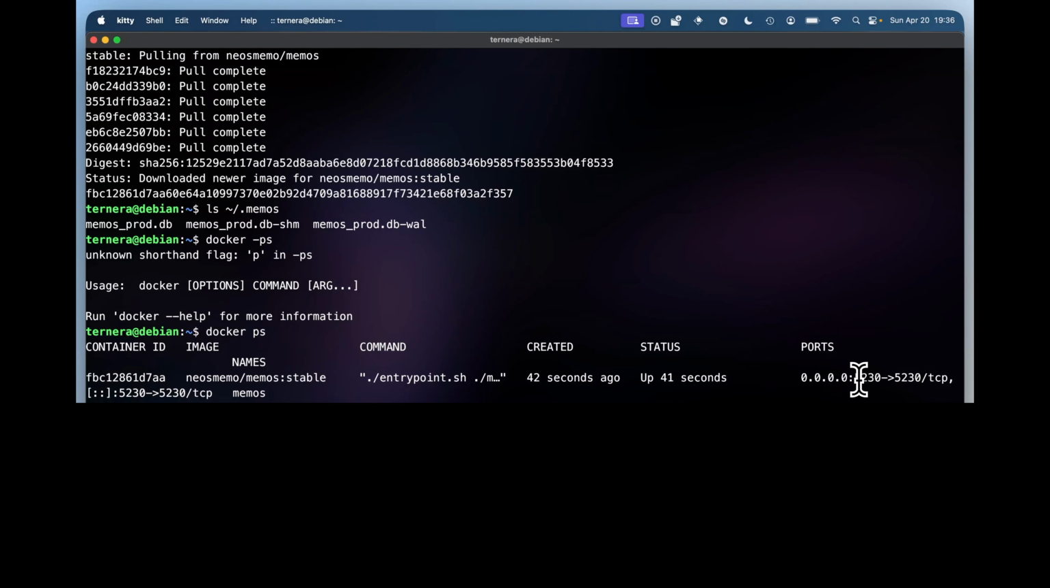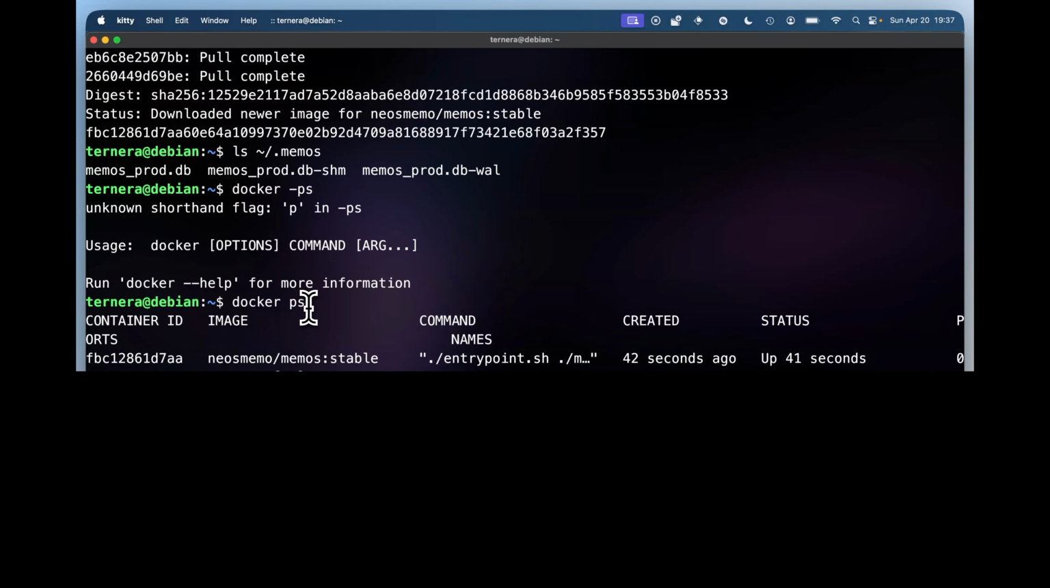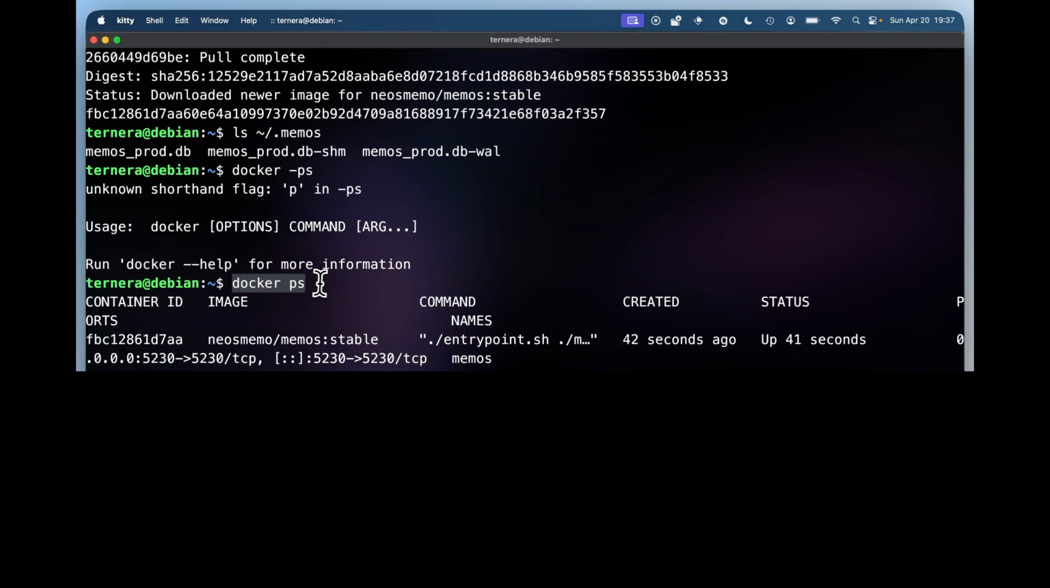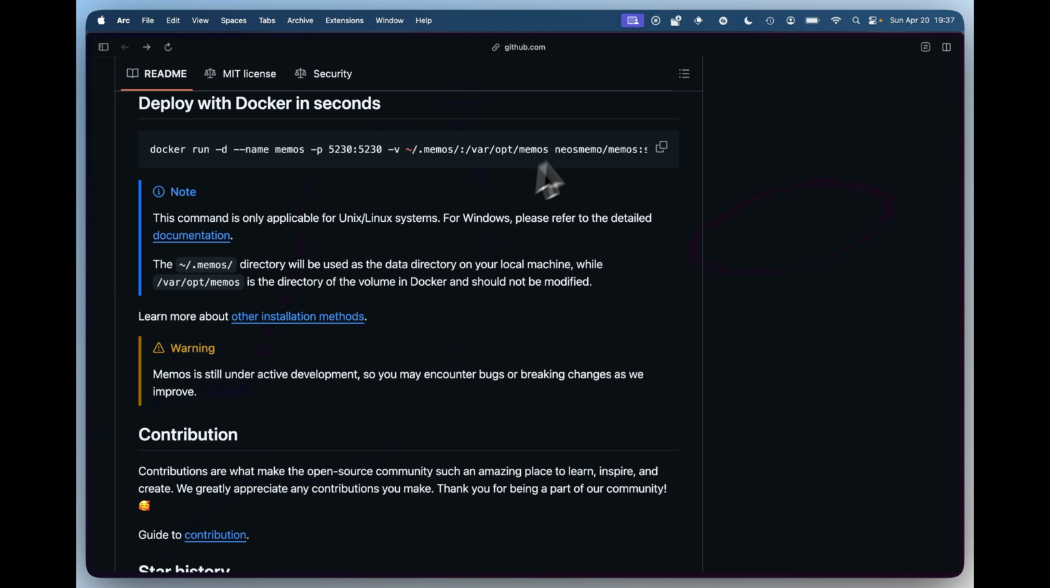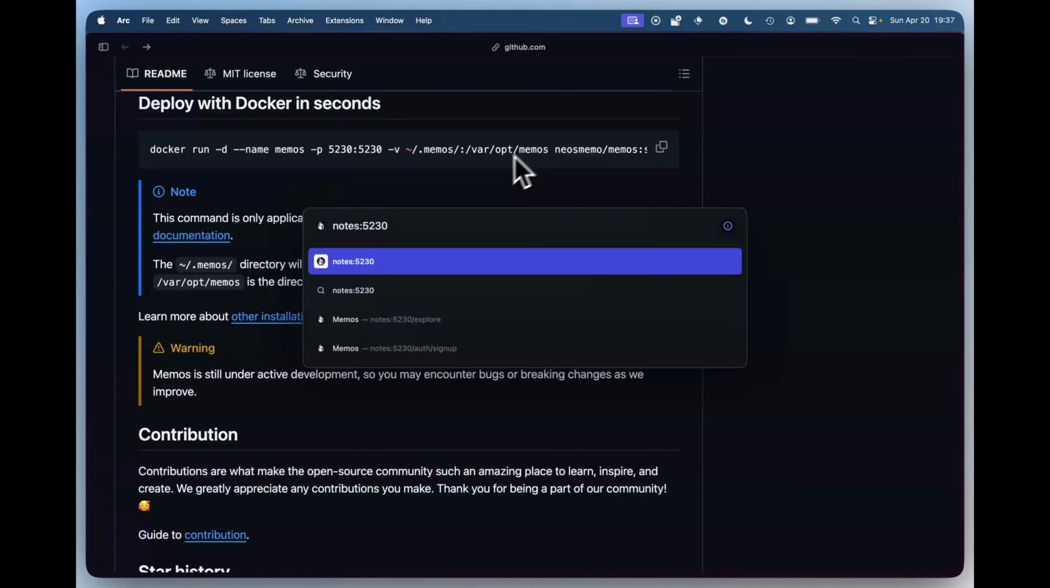I don't know if this is the default or not, but you can run docker ps, this command right here. Let me make this a little bigger. You can run this command right here, and that will show you all of the Docker containers that are running on your system. So now I'm going to open a new tab here and go to the server address on port 5230. Now this is probably just going to be your IP address that you put here, and you can get that from your server by running ip a.